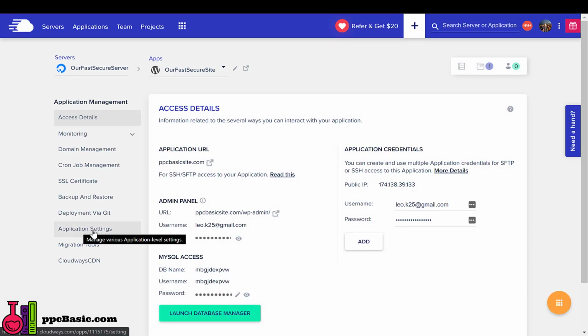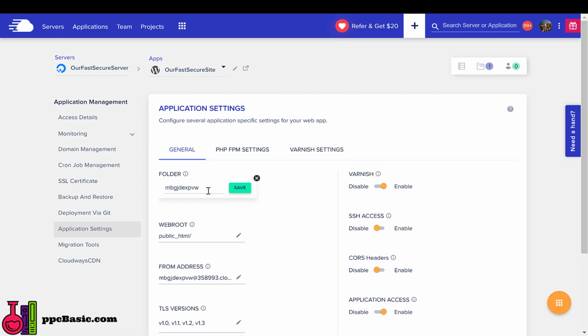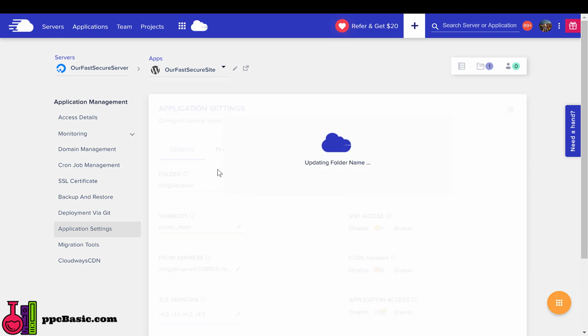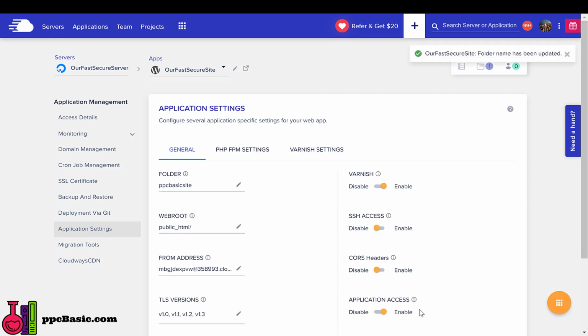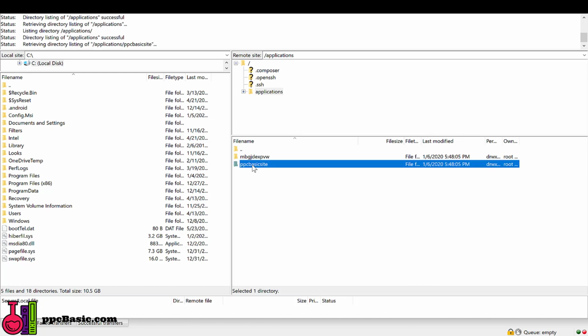We're going to go into application settings, and we're going to rename the folder and hit save. All right, once it's saved, we're going to go back and right click, refresh. And you can see this folder is the exact same as this. They both end up pointing to the same location. So we're going to select that.